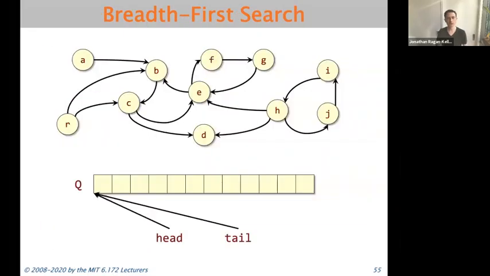All right, so let's see how this works. We have a queue we're going to use to implement our breadth first search. The queue starts out empty with a head and a tail pointer. The first thing that you do is push the root onto the queue. In this case, the root is this node R. So we push that onto the queue.